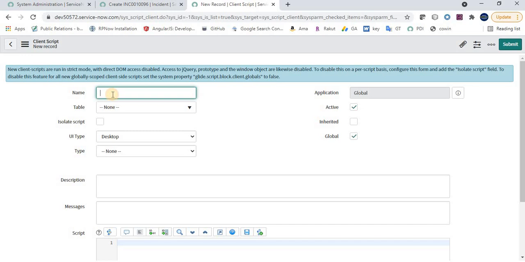Give some name, let's say get current date, or for better understanding, let's say populate current date. Okay, table is incident.